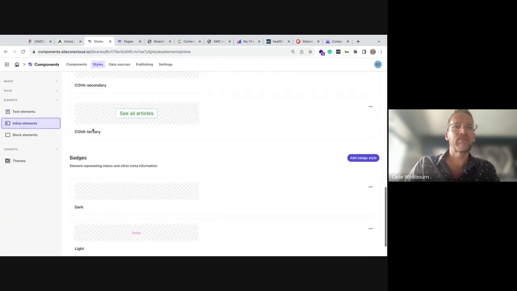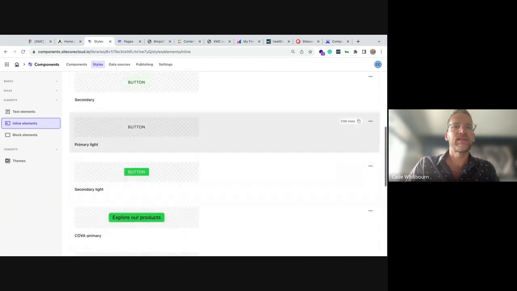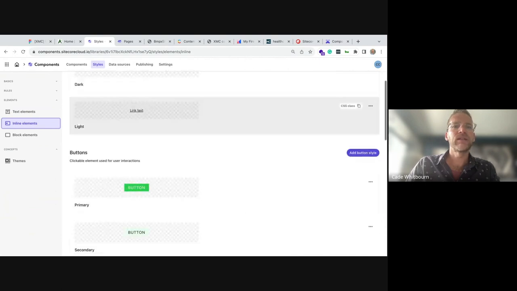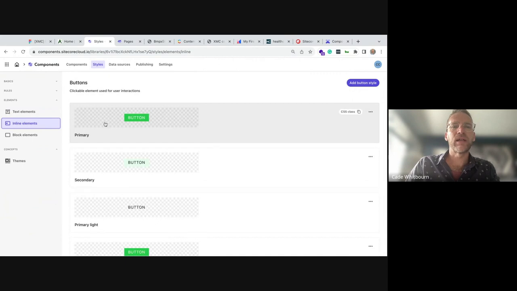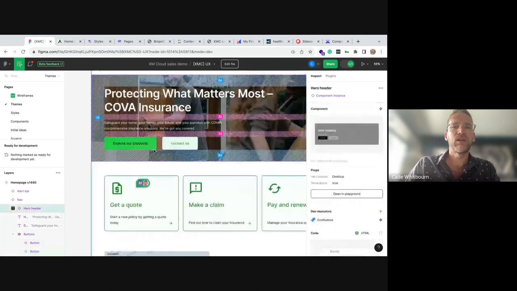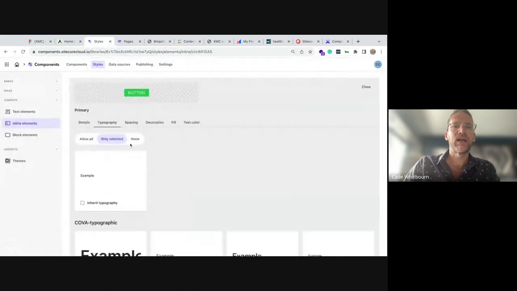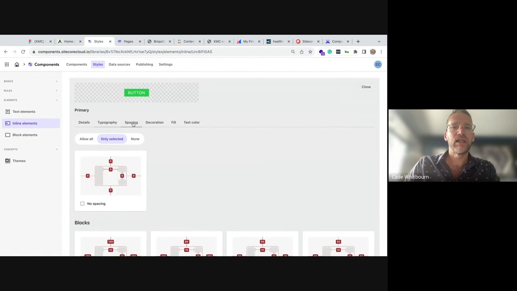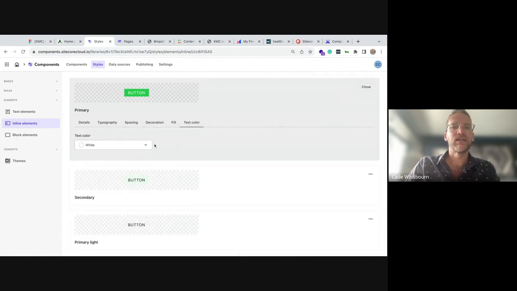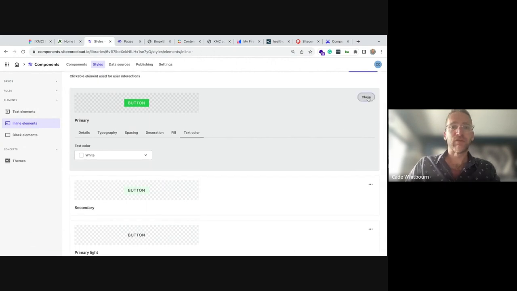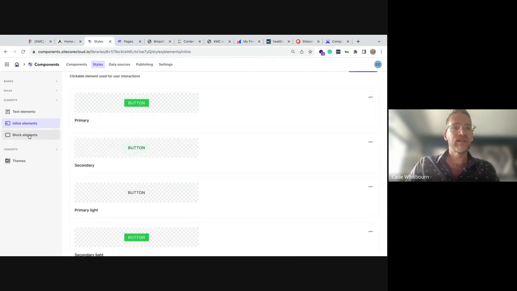Inline elements are things like badges, buttons, and links. And you can see here I've created some buttons already, a primary button style and a secondary button style. And these correspond exactly with the button styles we've got here in our designs. If we go into a button, again, it's just a combination of the elements that we've already created: typography, spacing, decoration, fill, and text color. And we just select those different attributes for each of our elements.